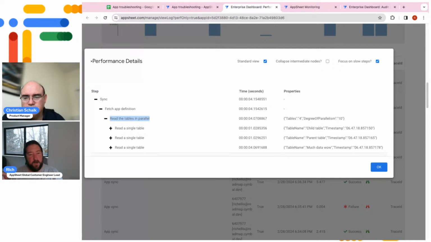If you're on enterprise, AppSheet can read 10 tables at a time. And you can see here that I have my 3 tables that are syncing. The first 2 tables are small, they only take a second. And then we have this other table, which has much more data, where there's like 50,000 records in the table. And we can see that it's taking 4 seconds to compute.